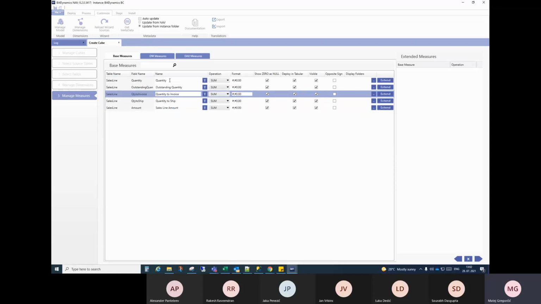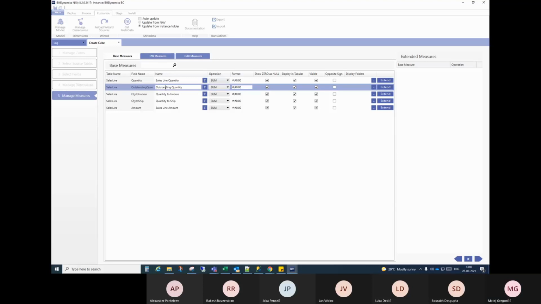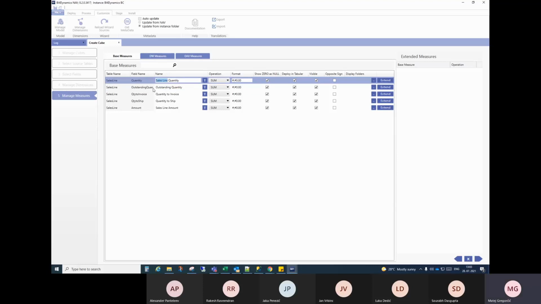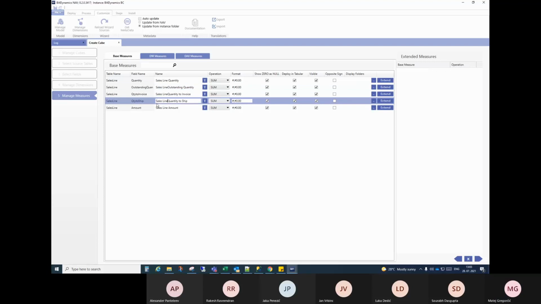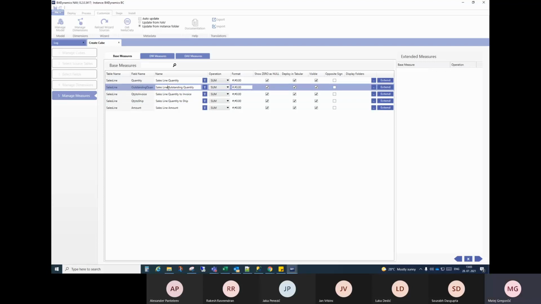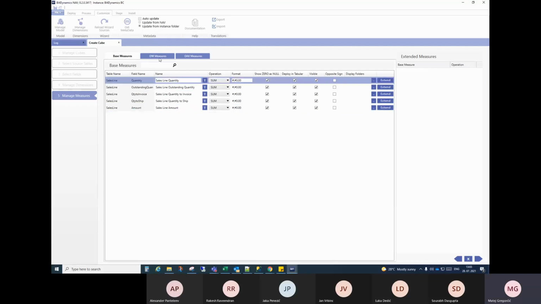Again, quantity comes in many different tables. So we'll use sales line quantity, so we know exactly where it is coming from. Actually, we'll do this for everything, so we'll have a clear understanding. Good, we'll do that. Now, amount, good, that's it.